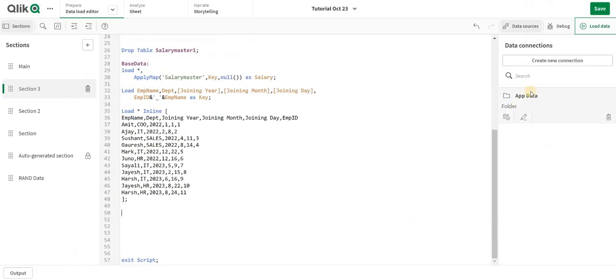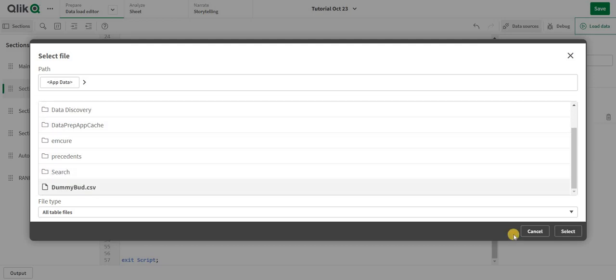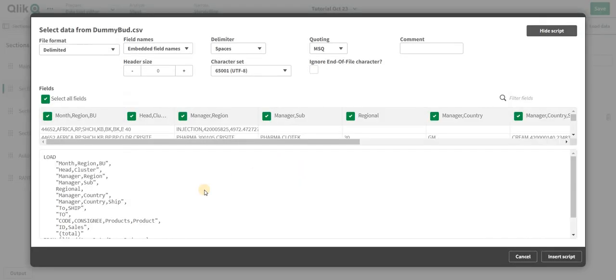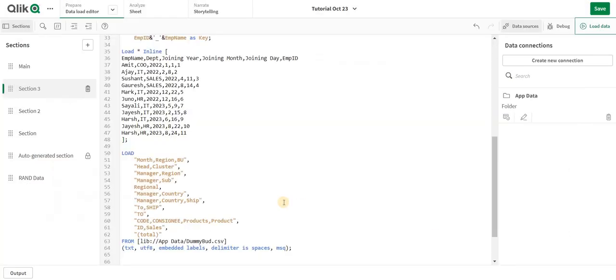Over here I already have an app data connection. If I don't know the path where I want to store it, I can just select any of the data and say insert statement. Okay, any of the files. We just need this particular thing.